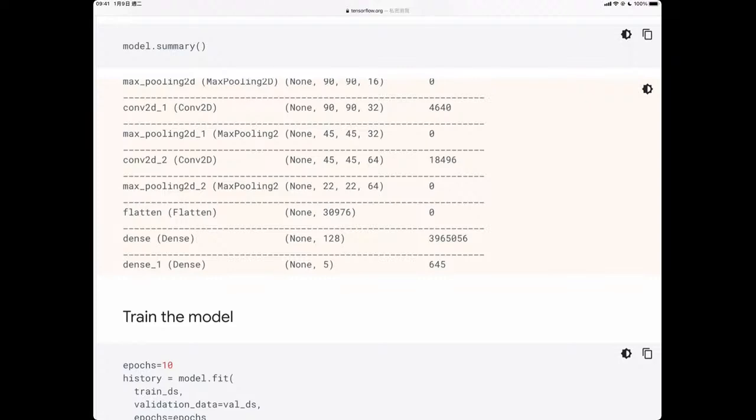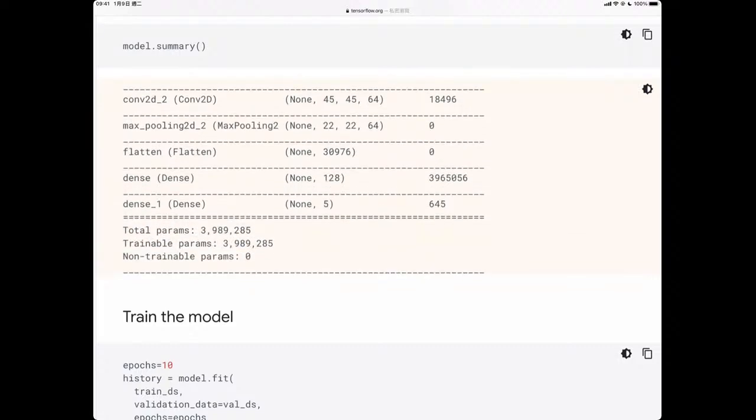We collect all the information from the previous layer. Okay, so 22 times 22 times 64, theoretically it should be 30976. And we do dense, so we shrink the data and shrink the data again to the 5 classes.